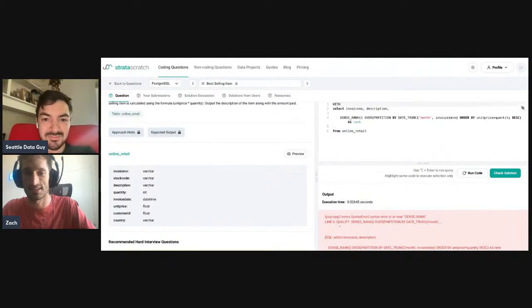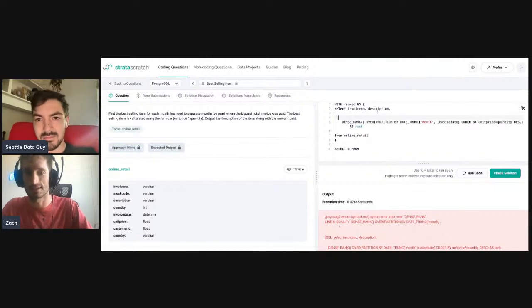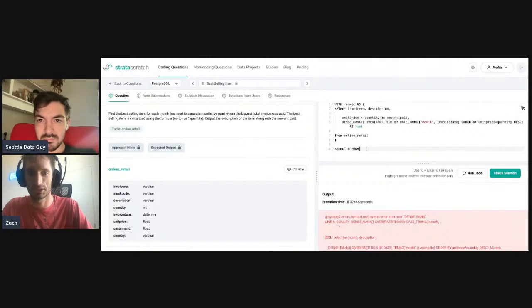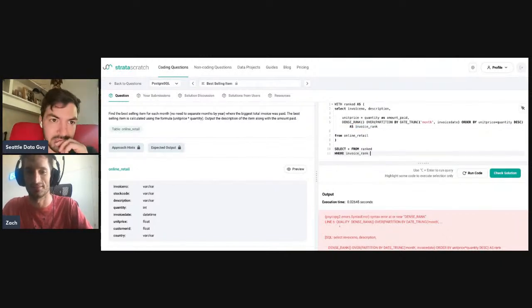So we're going to say with ranked as, in this case, we have this guy. And then we're going to say select star. I want to make sure it says output the description of the item along with the amount paid. So amount paid in this case is unit price times quantity, as amount paid. And then we just say from ranked. And in this case, I'm going to call this invoice rank, because I don't like to use rank again because it's a keyword, right? And it can be kind of bad.